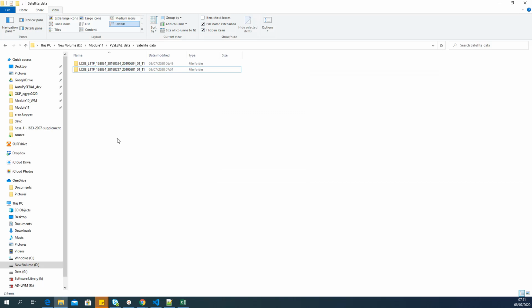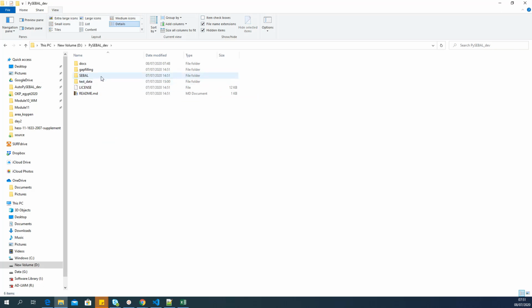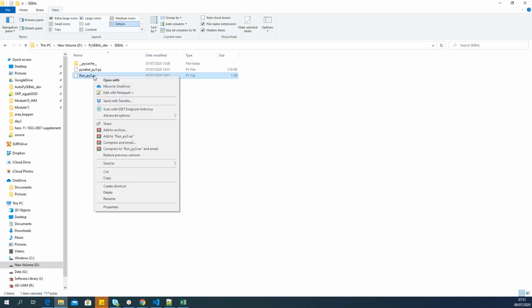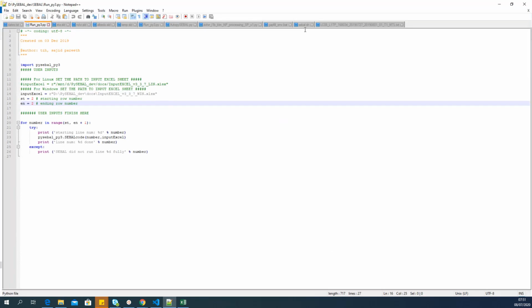Now, before running PySEBAL, we have one more step to do. So this is a data folder. You go to the PySEBAL_dev package, and inside the Sebal folder, there is a Python file called run_py3, and this is what you will use to run the Sebal code. So you have to do some editing there as well. So I will open it in Notepad++.